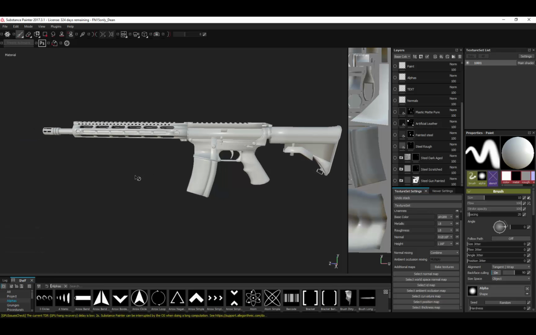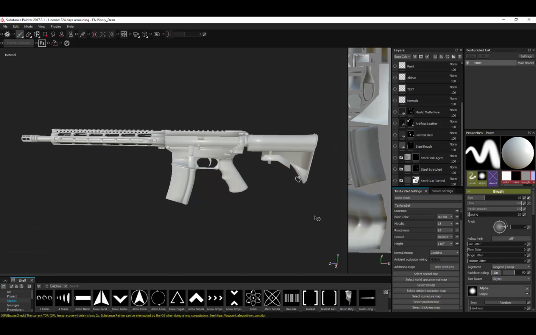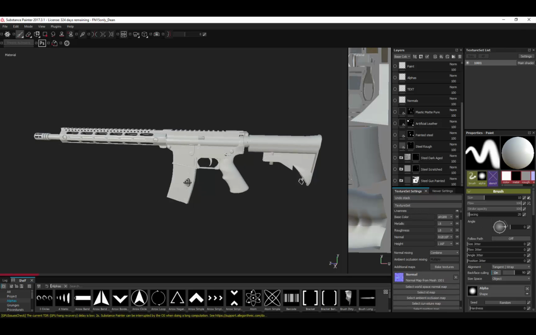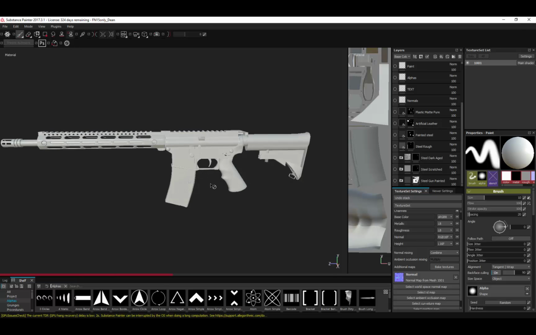Okay, so this is Substance Painter. I've imported my low poly version. So now what we want to do is bake the textures. I've already baked this, so all I need to do is select the normal map. So that's fixed a few lighting issues, and the ambient occlusion. This should bring a lot of the lighting detail into it.